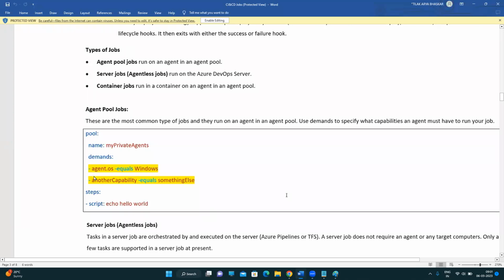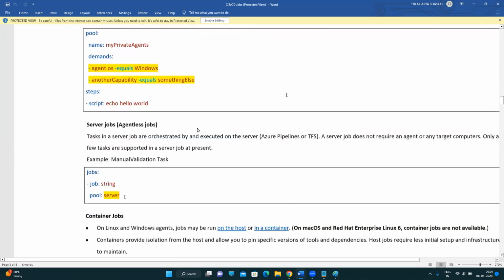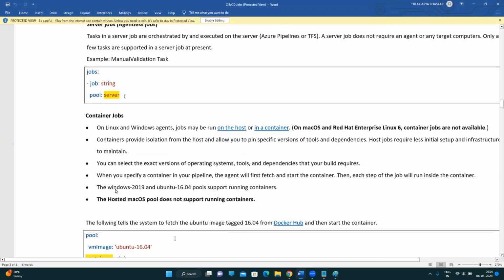So this is how you can define your agent OS equals to Windows, then something, whatever, right? Then server jobs. So basically, this is kind of agentless jobs, which we have already discussed a few things like maybe running the Azure functions or something like that. So you need to specify it this way: jobs, job name, then the pool name, whatever it is. This is important, where most of the time we will be using container jobs, right? Most of the deployments will use container jobs actually.